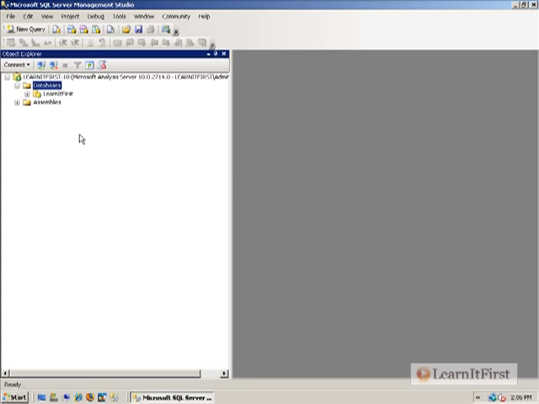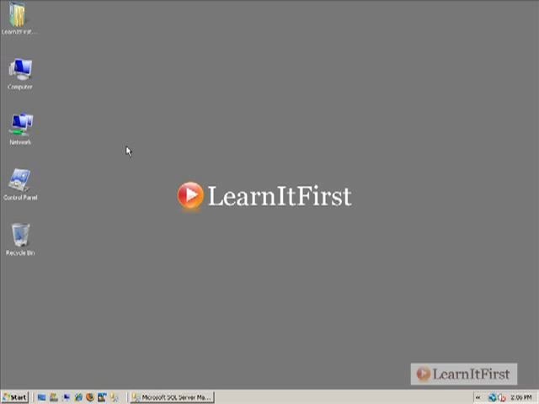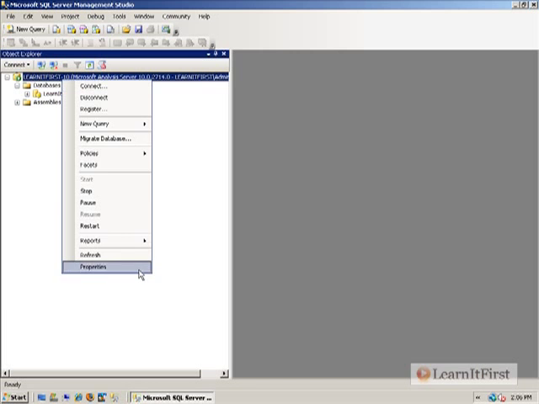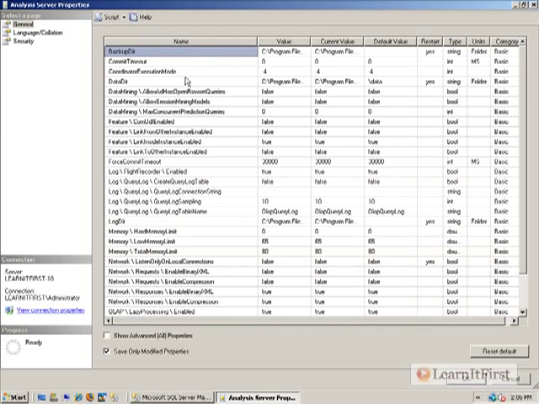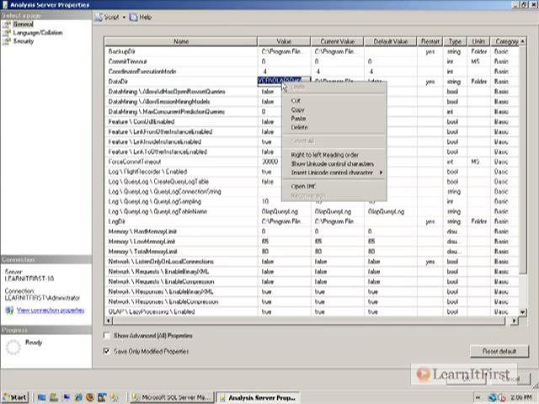Now we want to move it to the J drive. I've got to remember where it is located. For this one, it was in the default location, if you'll remember. So I need to go to the properties of the server and find out what the DataDir value is, so I can just copy that.